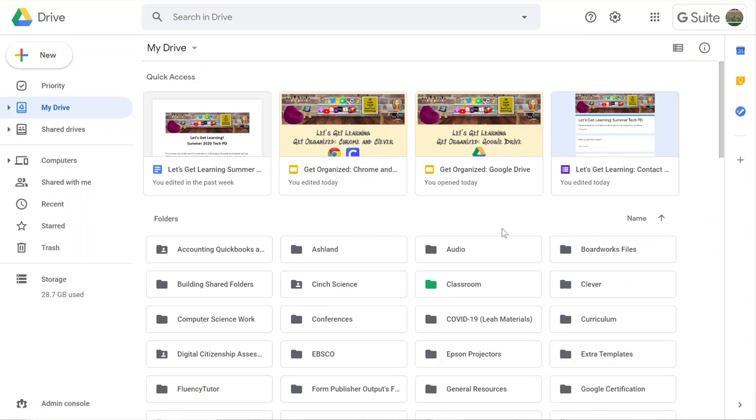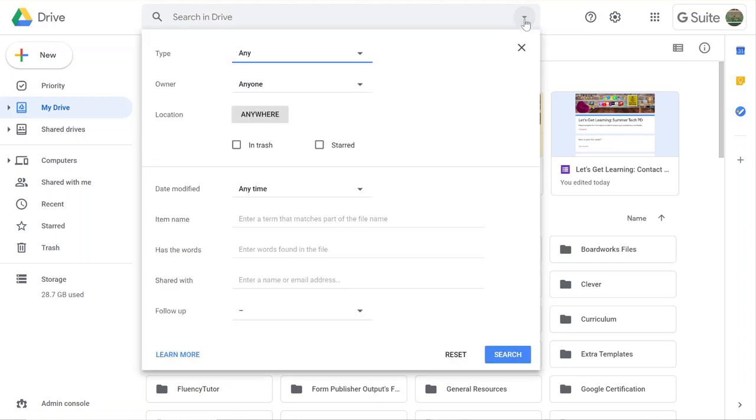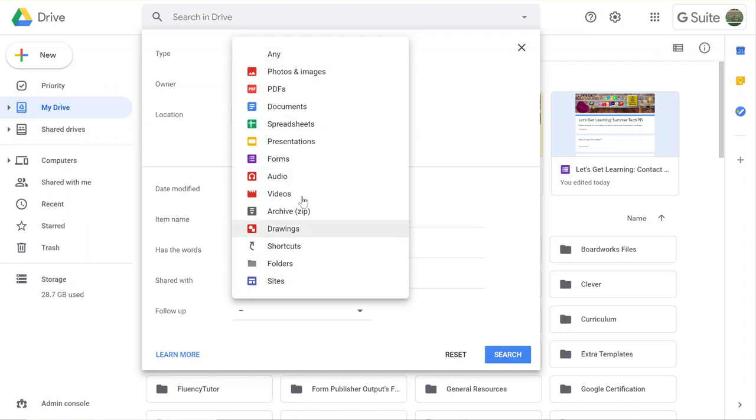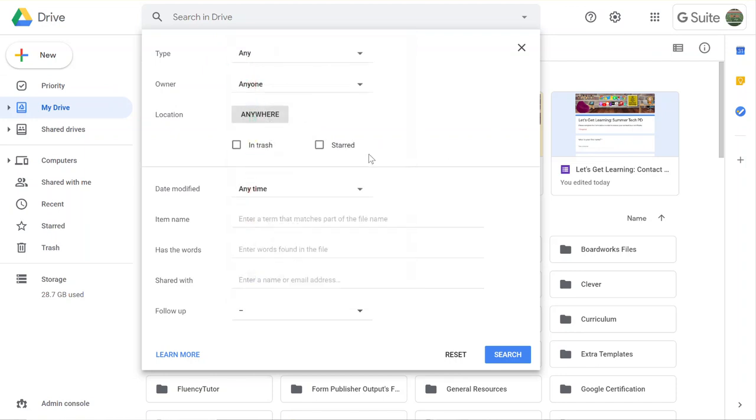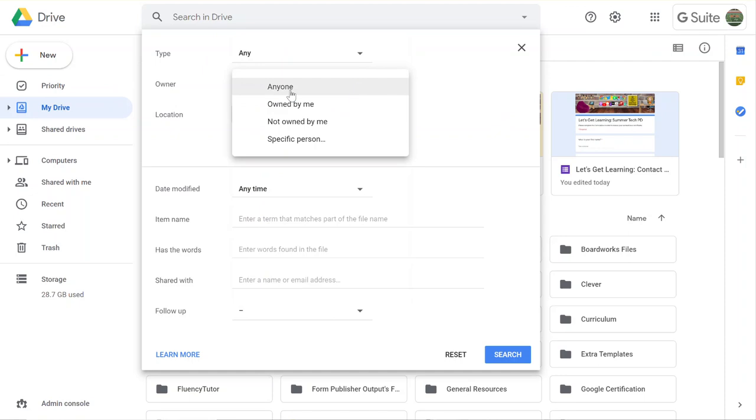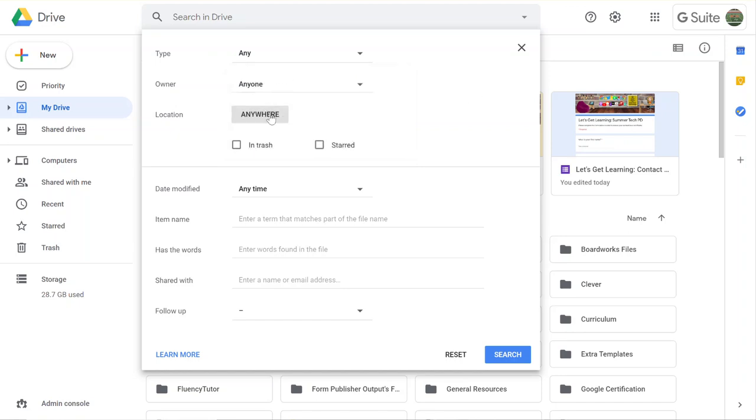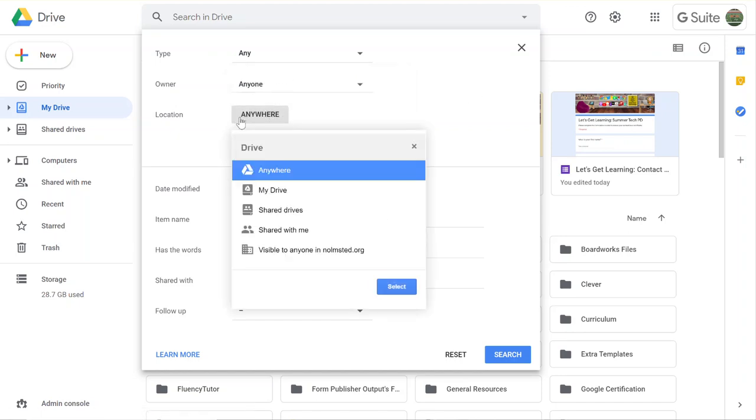If you're stuck with finding something in Drive, your best bet is to actually go up to the search bar and use the advanced options. So if you click this little drop down at the top, you have some advanced options to search through your Drive. You can choose the type of thing it is. You can choose the owner: anyone, owned by me, not owned by me, or you can even list a specific person's name if you know someone else owns it. This is the one I love, the location.